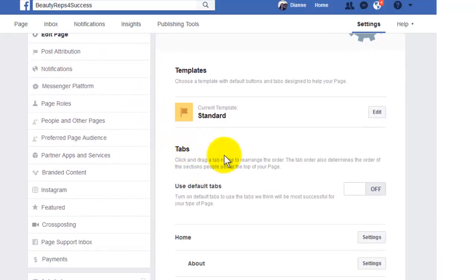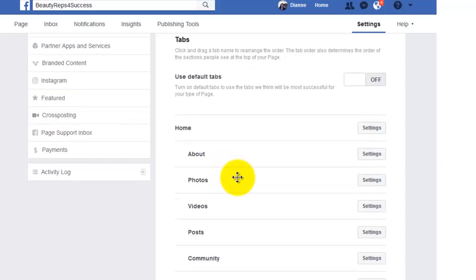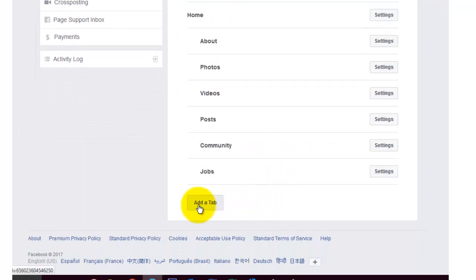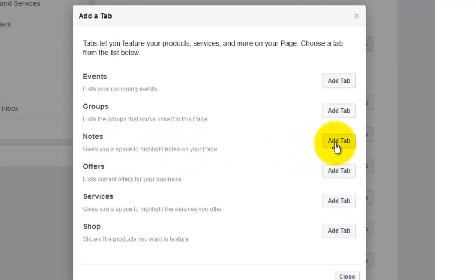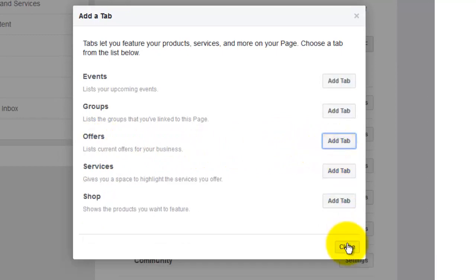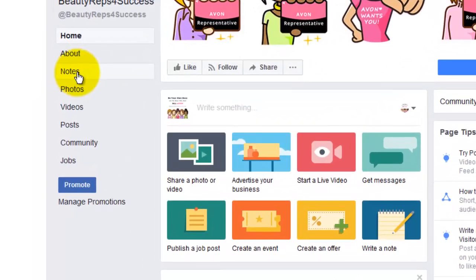And then you'll see here under Tabs, you'll see a list of tabs that are already available on your page, but you want to add the Notes tab. So all you need to do is click the Add tab, and then add the notes right here. Add tab. And then close. And then you'll see that it's here at the bottom. You can keep it there or you can drag it up to the top, wherever you want to put it. And then you go back to your page, and you'll see that it's right here on the left sidebar.